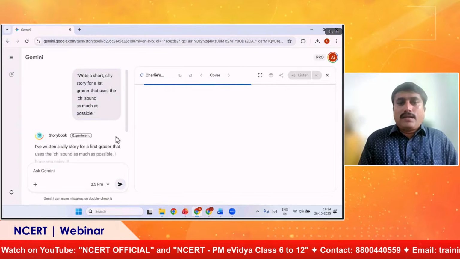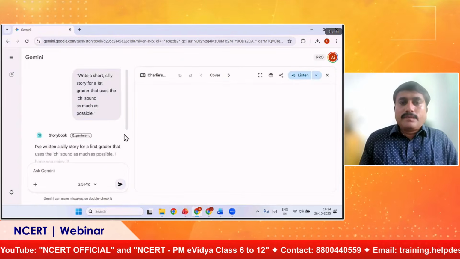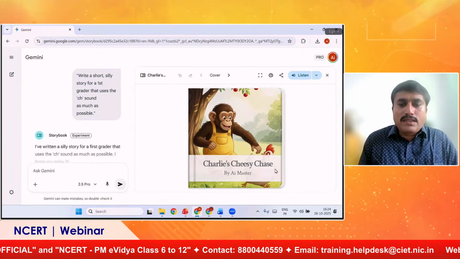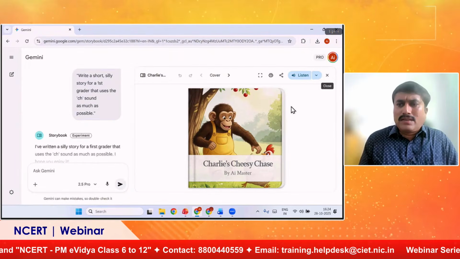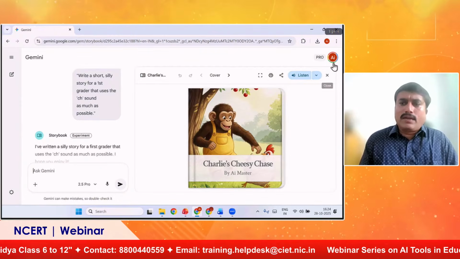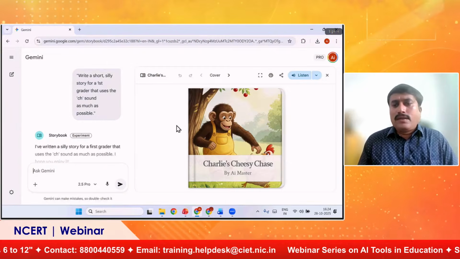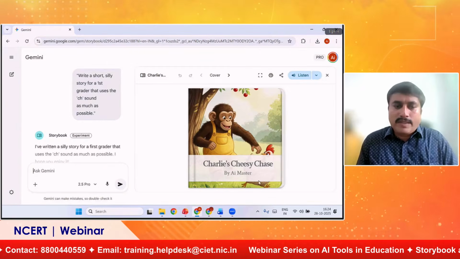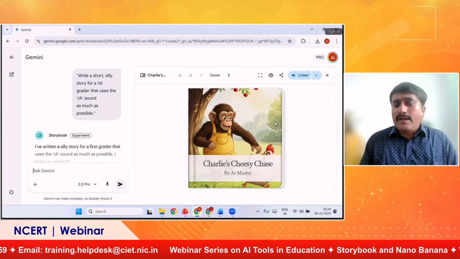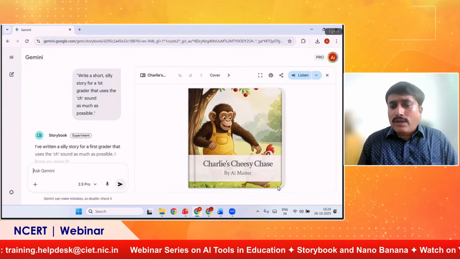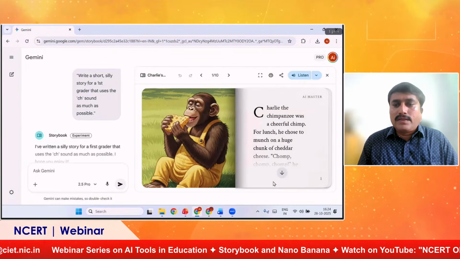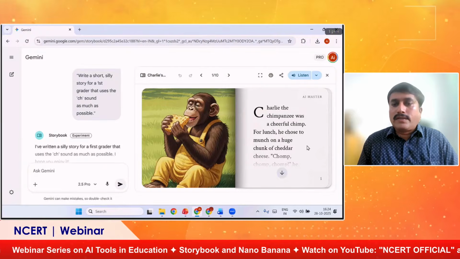So there is a book generated here, and you can see Charlie Cheesy Chess by AI Master. That is my email name, so that's why it came here. You can use your school's login and then you can generate also, and your school's name will be there. So this is the book generated by Storybook, and it will look like a flip book. So when we click on a page, then we will go to the next.